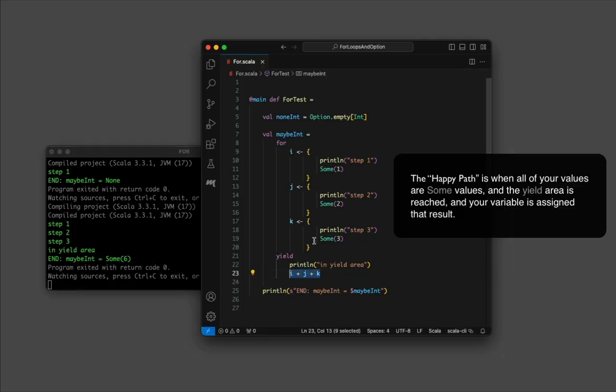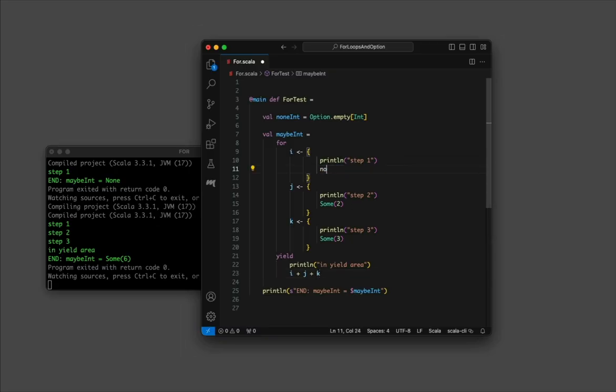And the entire for yield block works. So that's kind of what I mean by the happy path. And now if I replace this one right here with a none int, the question at this point is, what do you think will be printed out over here?